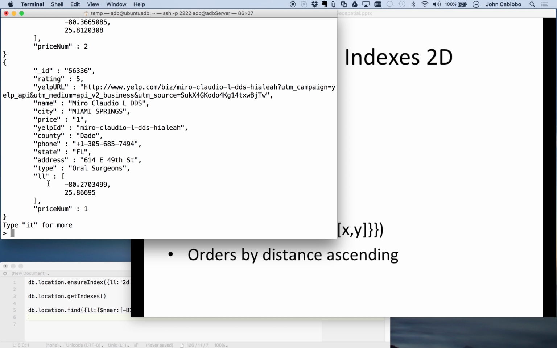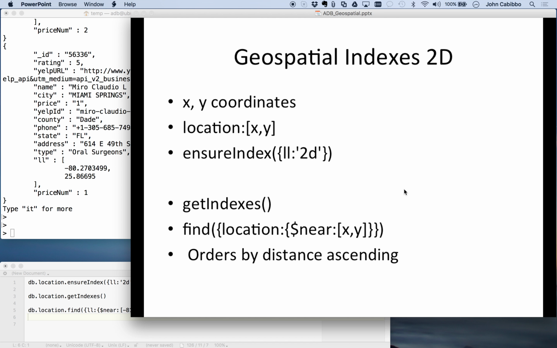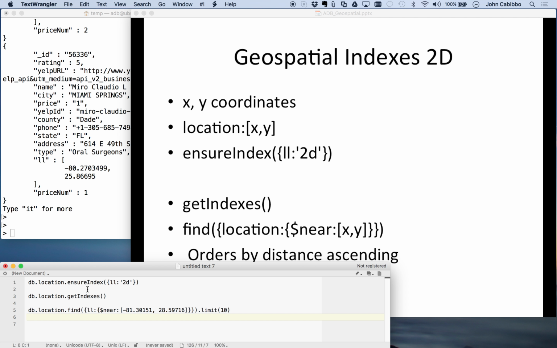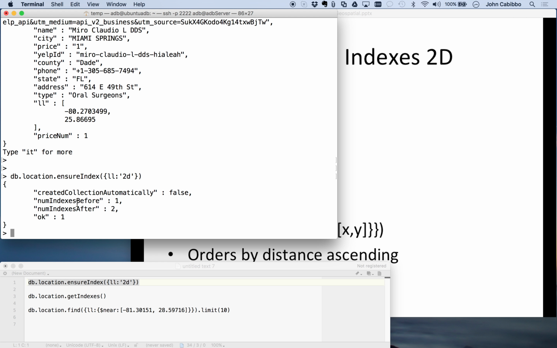By the way, some of these longitude and latitude coordinates are not quite corresponding with the city and the address. There was some issue in the scripts I ran. But in order to use geospatial indexing, we first need to create an index. The command is db.location.ensureIndex or createIndex. One of them was deprecated. LL, but instead of being a 1 or a -1, we have to say "2d" inside of quotes like that. And it did create the index.